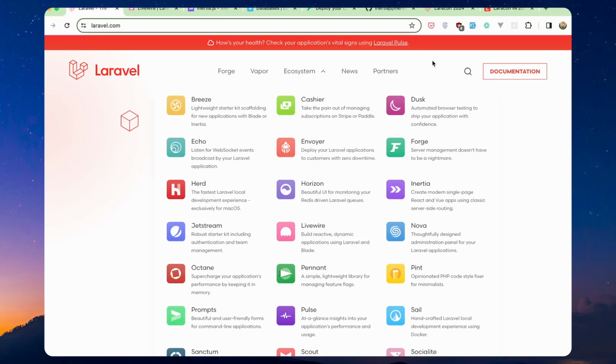In this video I want to talk about InertiaJS, why we don't have any news, why we don't see any talks on Laravel about Inertia. So on the ecosystem here, we have Inertia, to create modern single page React and Vue apps using the classic server-side routing. And I also have open here Livewire, to build reactive dynamic applications using Laravel and Blade. And I think the Laravel core is moving to Livewire. We see talks about Livewire at the latest Laracons, and no one talks about Inertia.